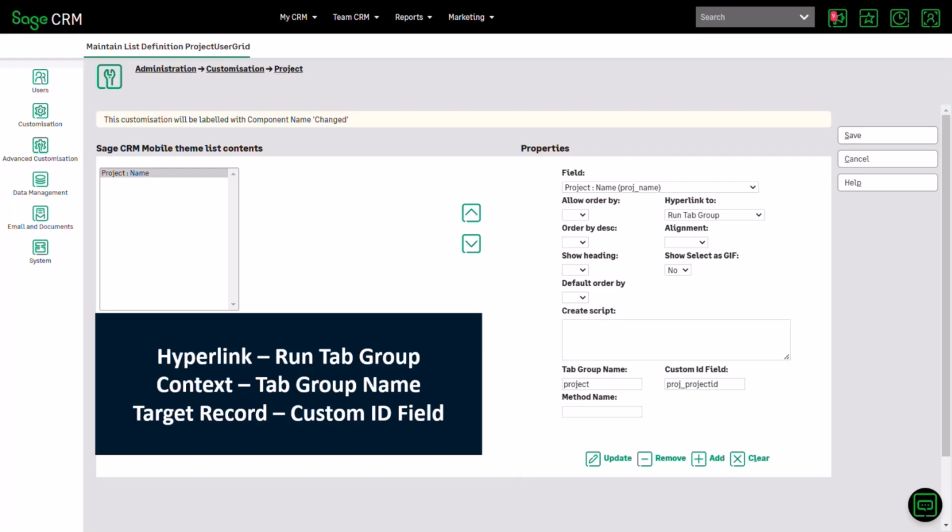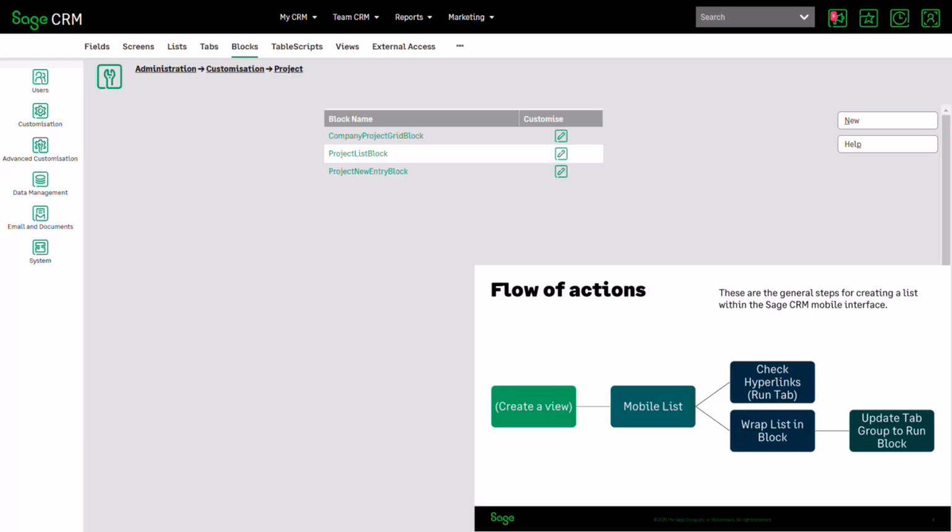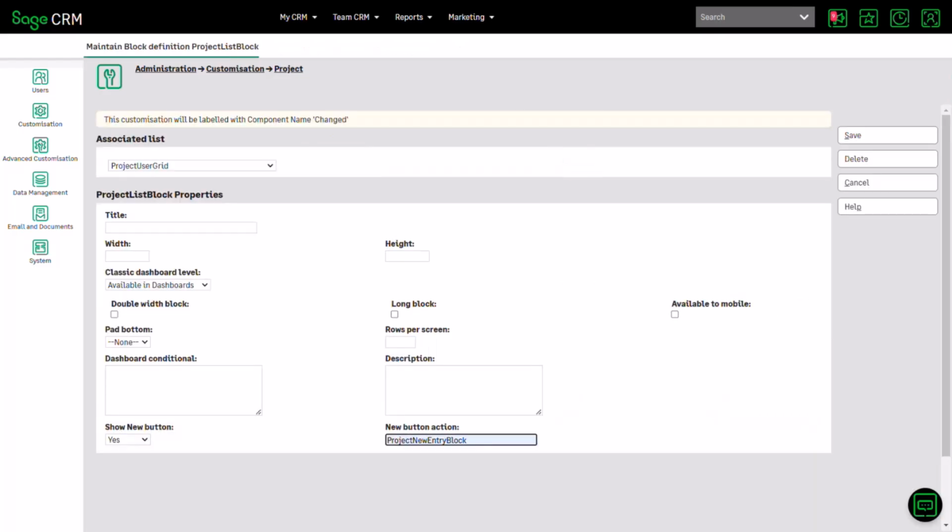So I've made sure that the hyperlink runs the tab group, using the tab group name, which provides the context, and the target record is defined by the custom ID field that I use. I need to wrap the list in a block, and I created one here called project list block. And you can see that the block is just like the user contacts example. It's very simple. Please note that I have a show new button set to yes, and the project is configured to invoke the project new entry block. So we know what that button is going to do.